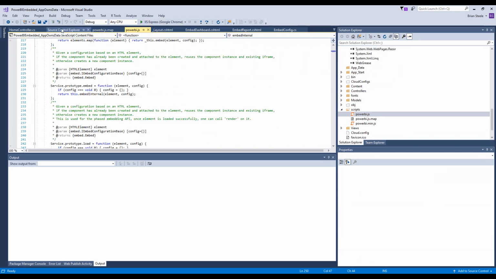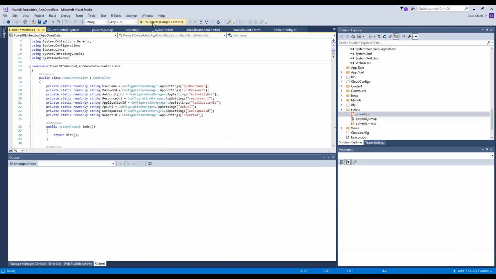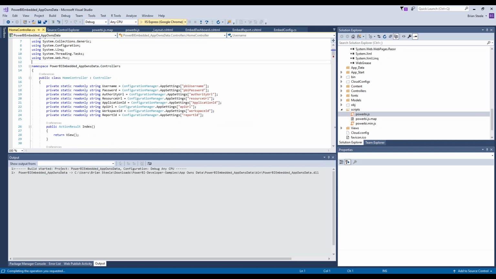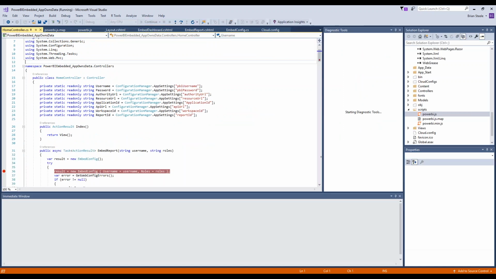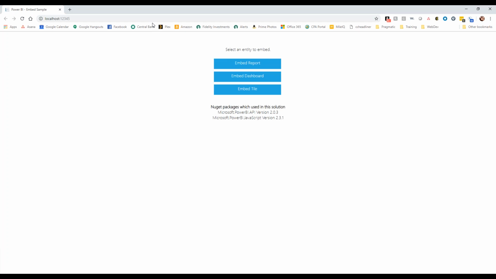So if we go ahead and launch this, I'm going to put a stop there. So when my application comes up, it'll give me three different options. I can do an embedded report, an embedded dashboard, or an embedded tile. And so when I did the authorization step, I only selected a report, and I only got that report key. That's the only thing I put in.